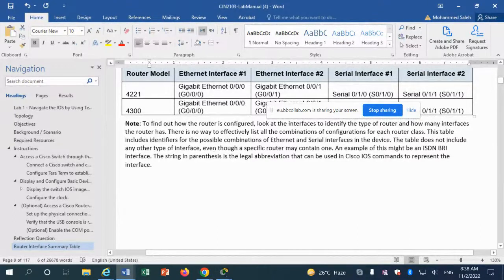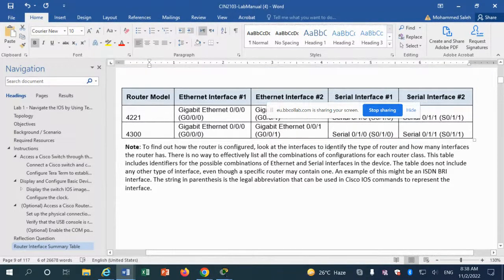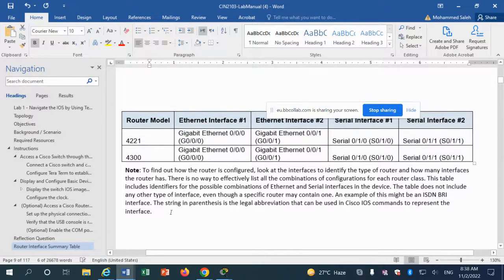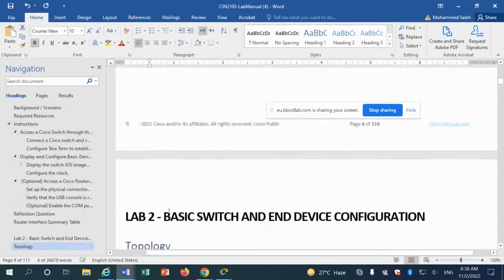To find out how the router is configured, look at the interfaces to identify the type of router and how many interfaces the router has. There is no way to effectively list all the combinations of configuration for each router class. This table includes identifiers for the possible combinations of Ethernet and serial. You will need serial on the router, because otherwise how will it communicate with the WAN? So that's it for this lab. Any questions about lab 1?